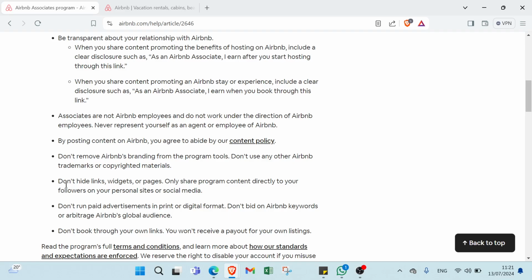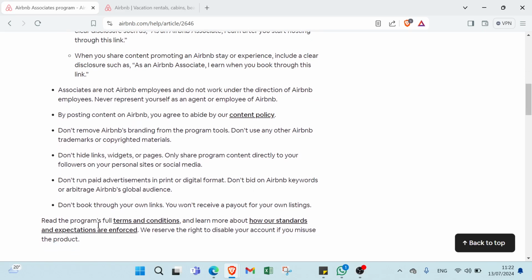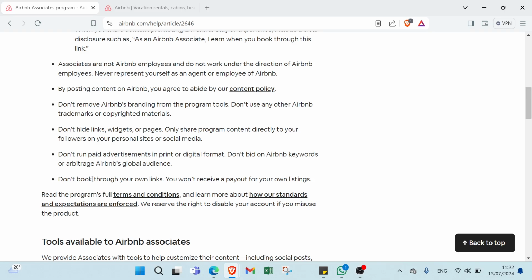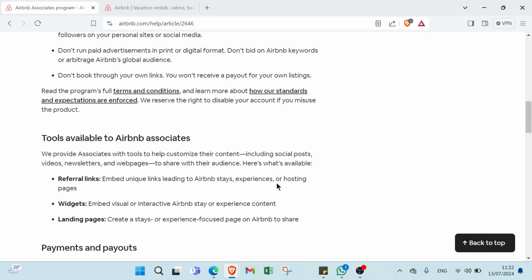Also, don't hide links, widgets, or pages. Only share program content directly to your followers on your personal sites or social media. Don't run paid advertisement in print or digital format, don't bid on Airbnb keywords or arbitrage Airbnb's global audience. Finally, don't book through your own links, you won't receive a payout for your own listings.